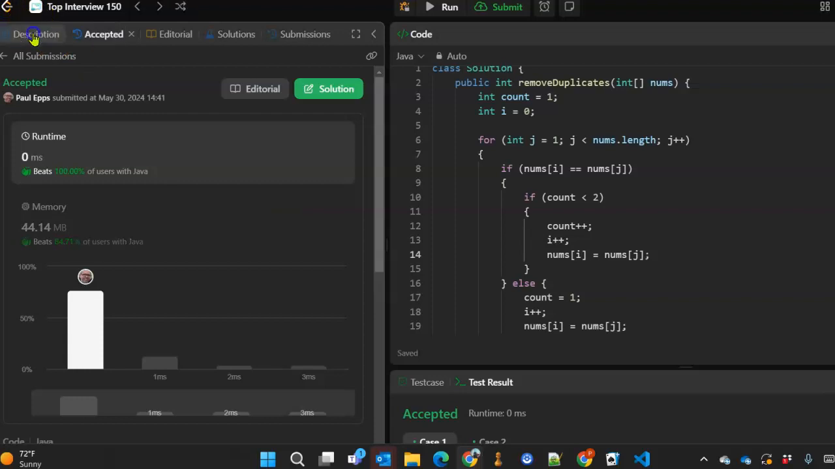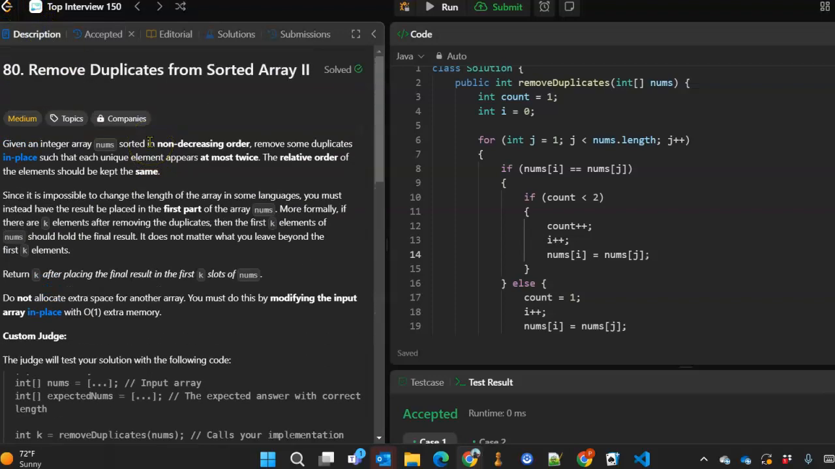Remove duplicates from sorted array 2. Yeah, it's almost the same thing as remove duplicates from sorted array. If you had to do it from scratch, it would be a little bit harder, but in this case, not too bad.